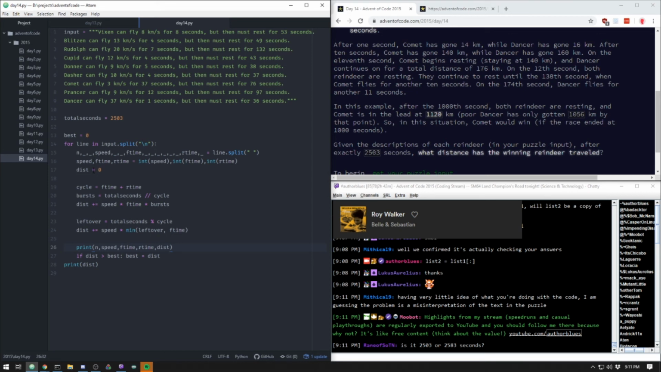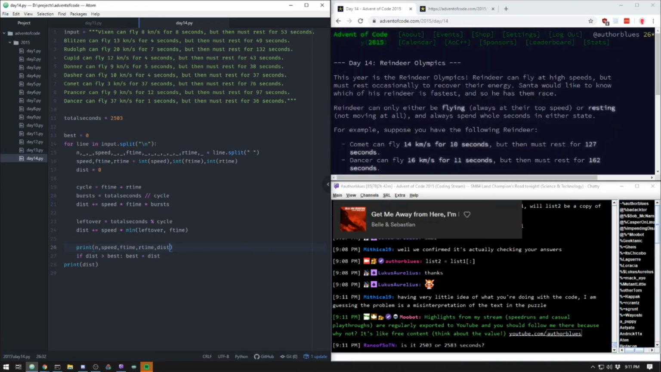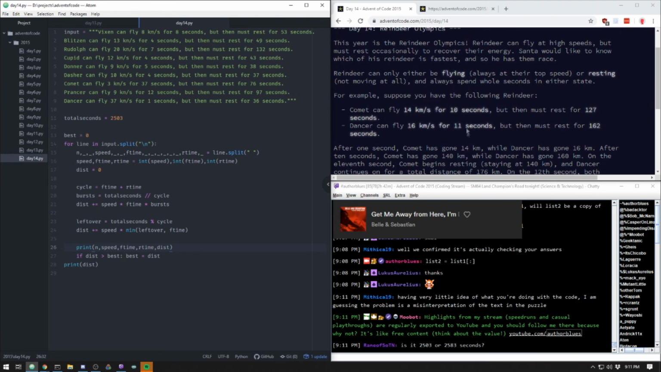So I get a reindeer. The distance they traveled is 0. I compute how long a cycle takes. It's the amount of time they can fly followed by the amount of time they can rest. So that's how long a total cycle takes. And I figure out how many bursts of that happen. And the distance traveled over those bursts is the speed times the flight time times the number of bursts that will occur.